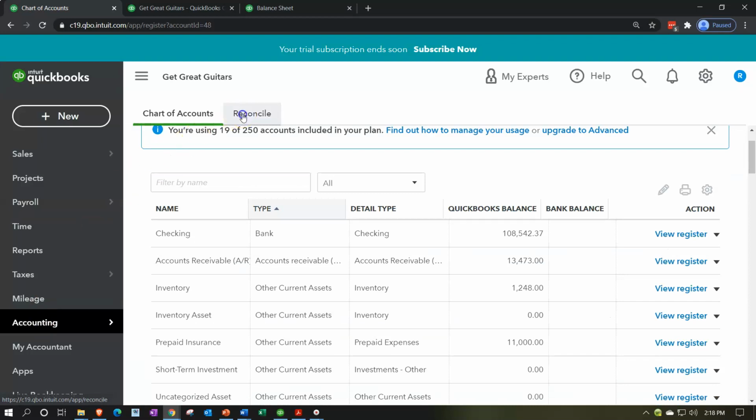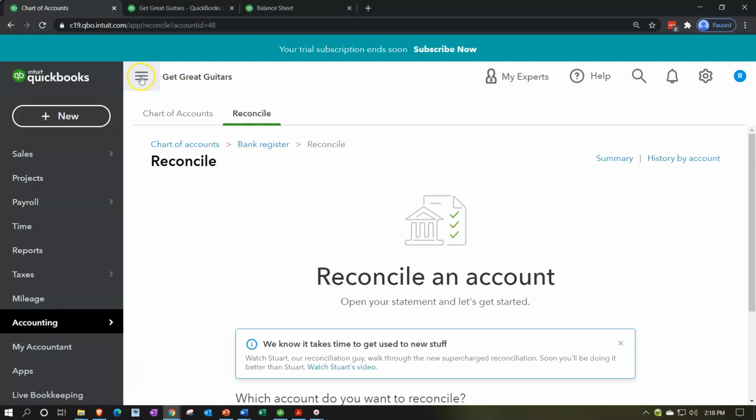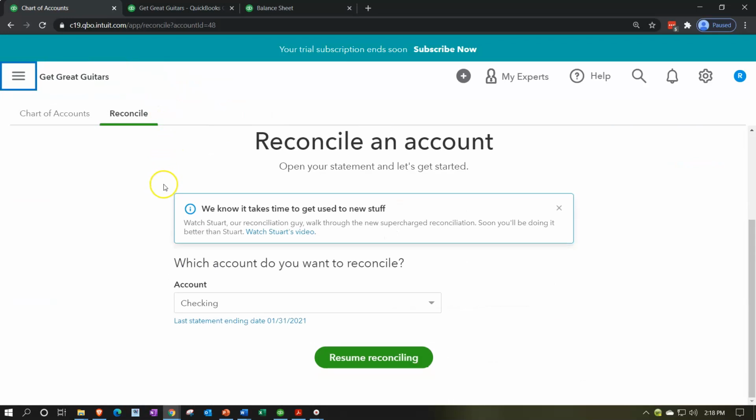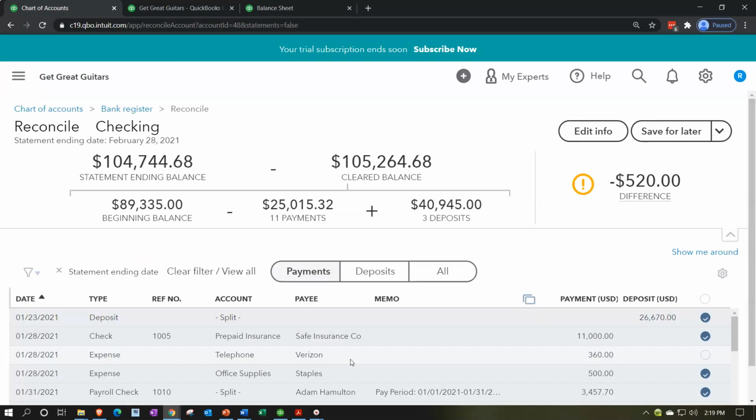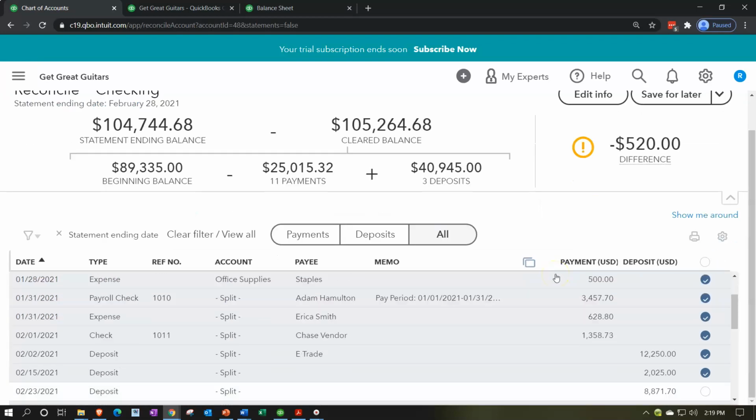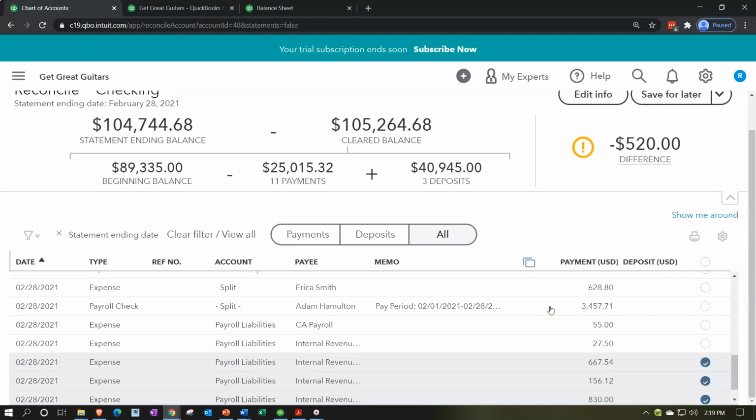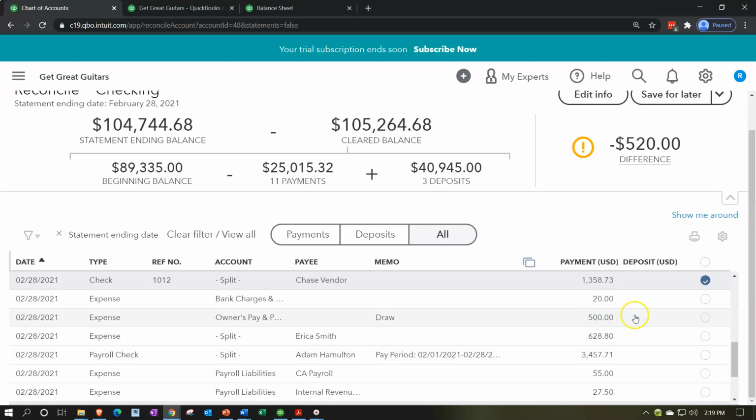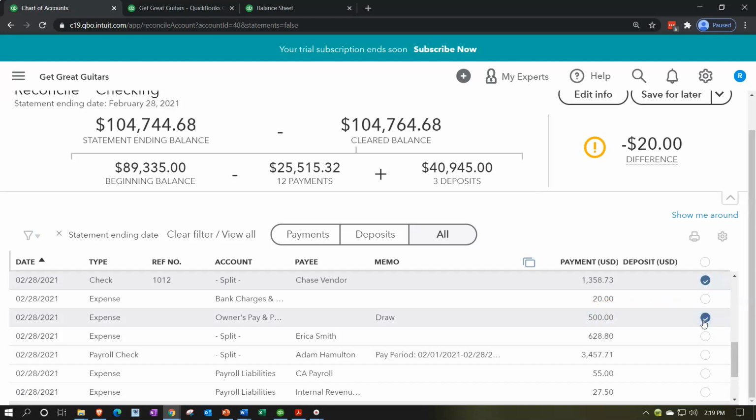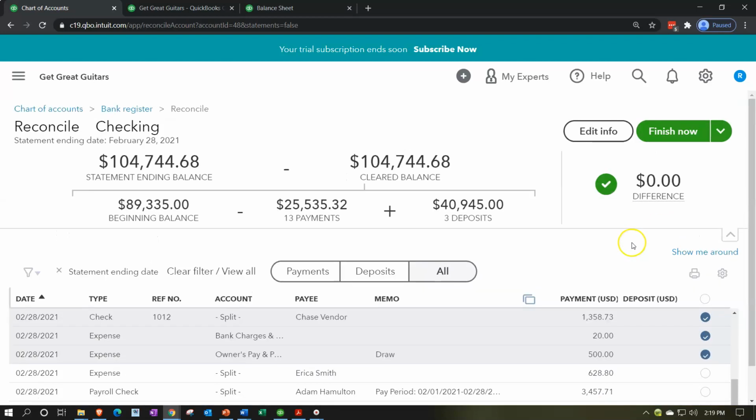We're going to go to the reconciliation tab up top, close up the burger, and then scroll down. We're going to resume reconciling. Resume reconciling. And then if I scroll down, we can find those two amounts. So there's the draw for 500. That's the one. And there's the $20. And now we're at zero. So once you have that green check mark, then of course we're tied out.